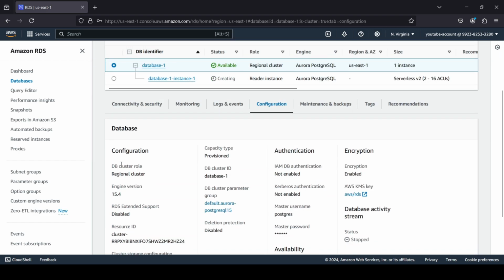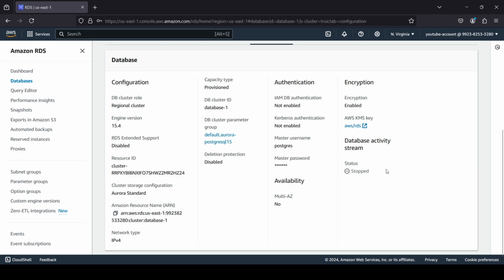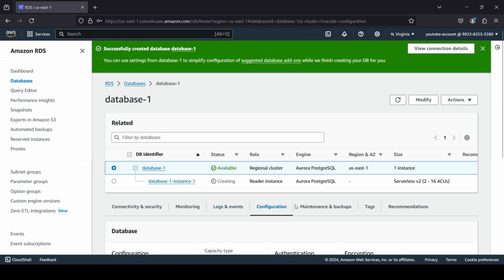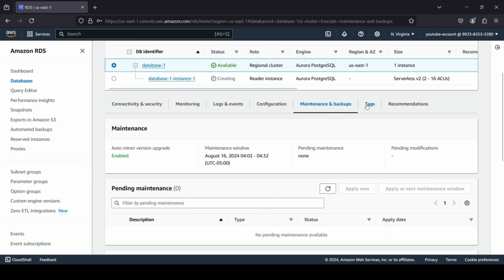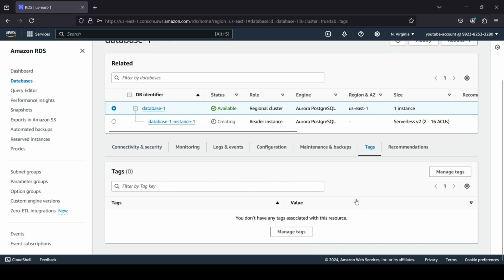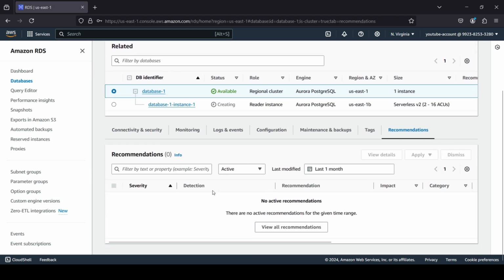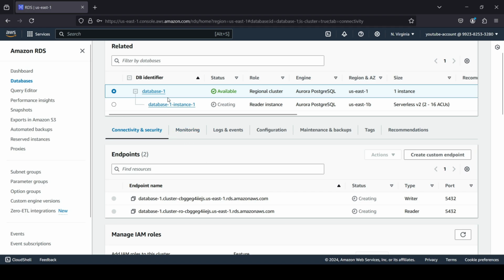You can go to configurations. You can view all of your configurations right over here. You can do your maintenance and backup related stuff. Your tags, of course, we haven't provided any tags, but if you want to, you can. And any recommendations that AWS wants to provide you will be available right over here.